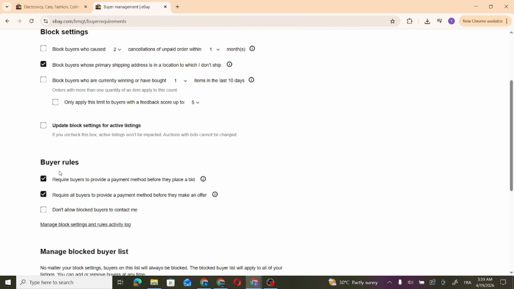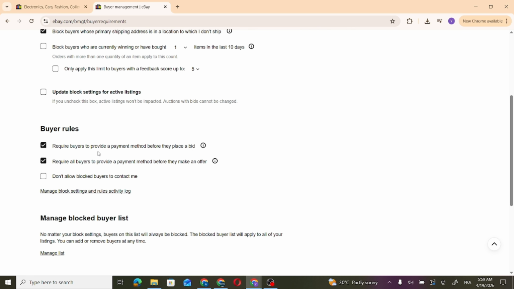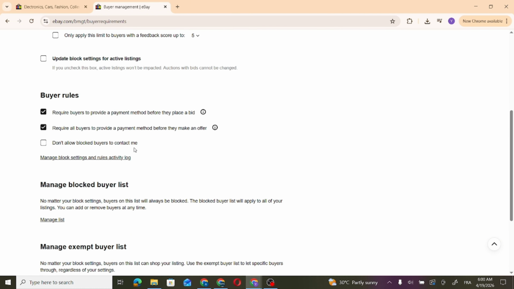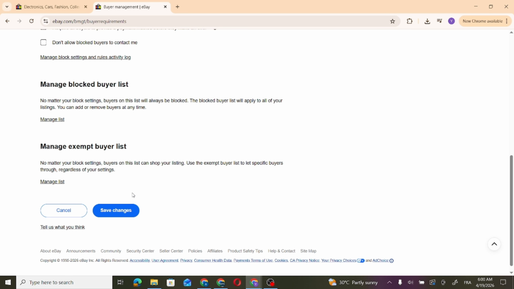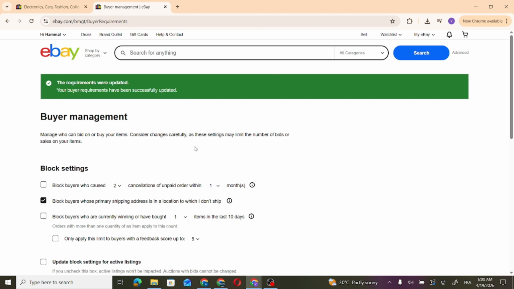So you can see buyer rules. You can see require buyers to provide a payment method before they place a bid. Require all buyers to provide a payment method before they make an offer. Don't allow blocked buyers to contact me. You can simply uncheck these two rules, and then all you need to do is just press on save changes and it will be saved successfully, and that's it.